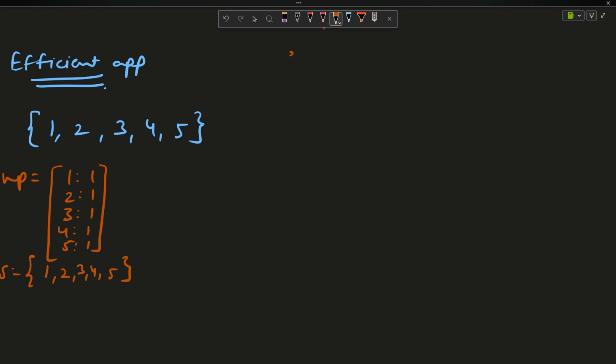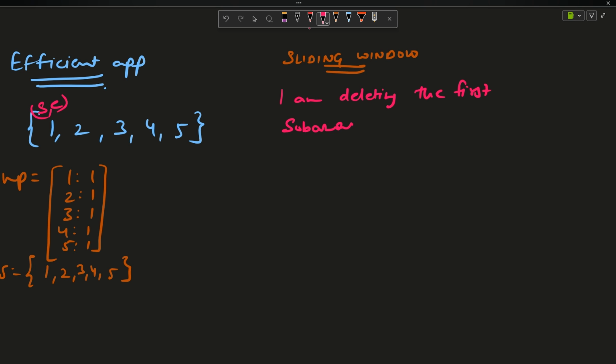Now I will use the concept of sliding window. How will I use it? Just see. I will keep my start pointer here. I will keep my end pointer here, right? Now I am deleting the first subarray, that is from 0 to k minus 1. That is the length k subarray, which will be the first subarray, right? 0 to k minus 1. In this case it will be 1 2 3, right? What I will do is I will move my end up till k minus 1.